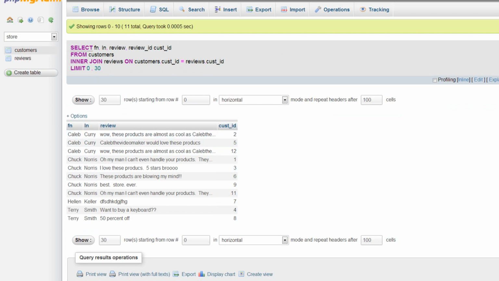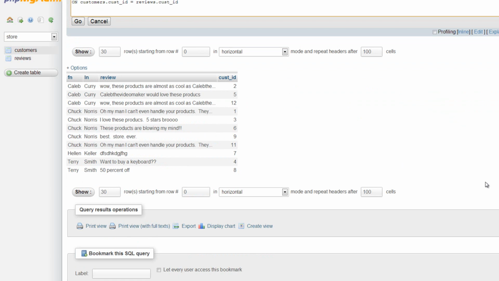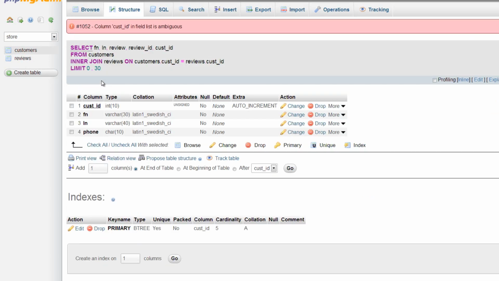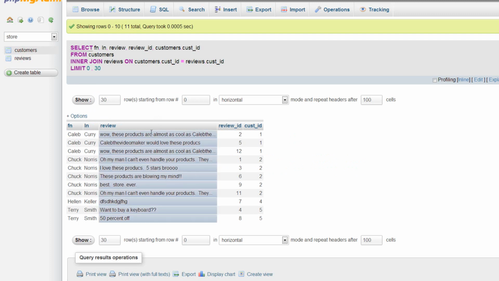One sec. Oh, my bad. Let me edit this real quick. I should have put a comma here. My bad. So then we click go, and column cust ID in field list is ambiguous. This means we did not specify from which table to select it from. So we're going to select it from the customers, like this, customers period. And then when we click go, you can see it now works, and it will say the customer ID also.